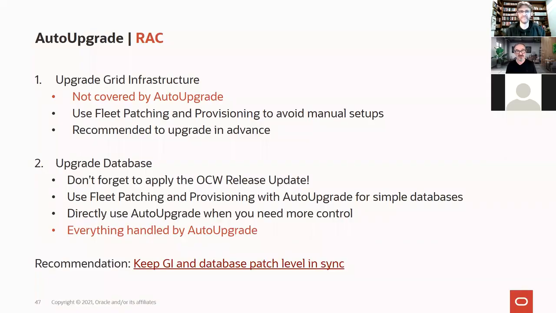One thing to point out here, as Ludovico said before, AutoUpgrade is not taking care of GI upgrades. This is still either you call the grid setup by yourself or you use FPP to upgrade it to avoid any manual steps. AutoUpgrade takes care of the databases and also of the SRVCTL configuration. So this is all handled by the tool itself, also when you fall back, when you restore to the guaranteed restore point. But the GI upgrade is done by FPP or by yourself.